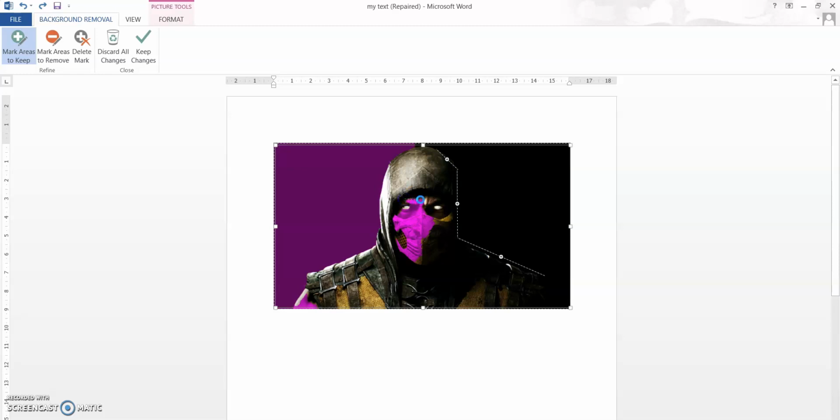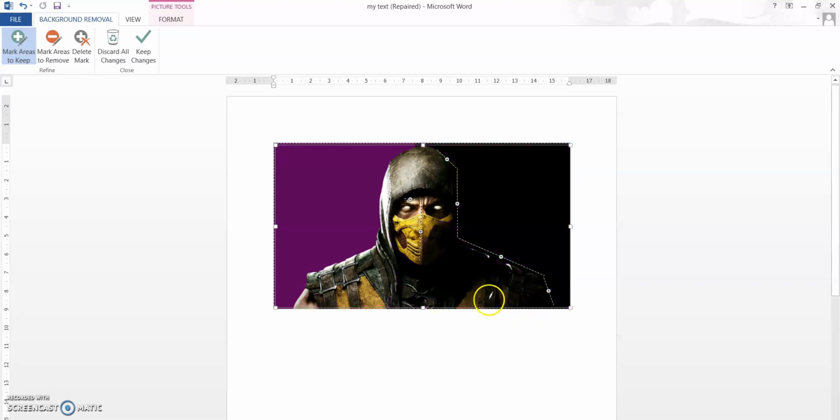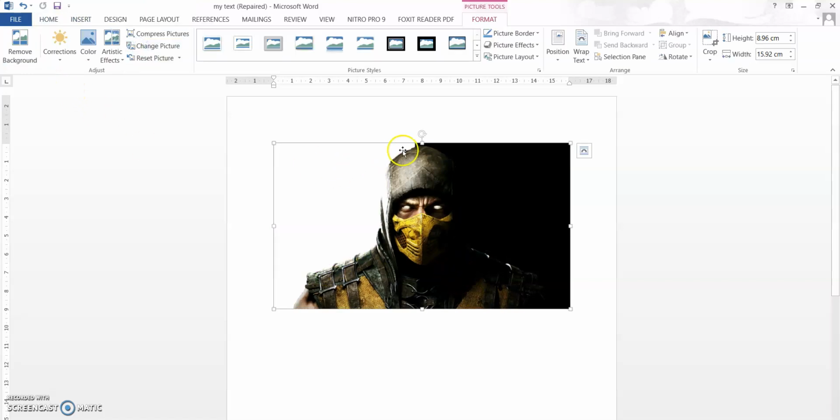So you can do minute editing also. See, for example, you can edit like this. You just need to remember that all the violet parts will be removed. So now I am keeping the changes, in which I have removed one part of this image. So with this you can remove the background, and also you can reset the picture.